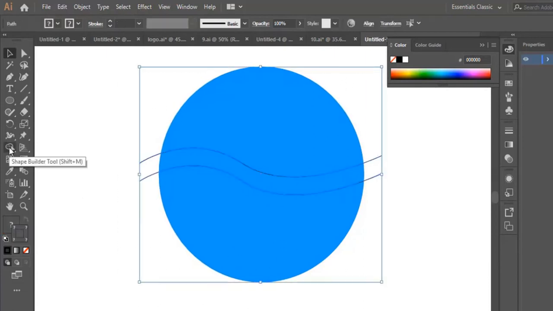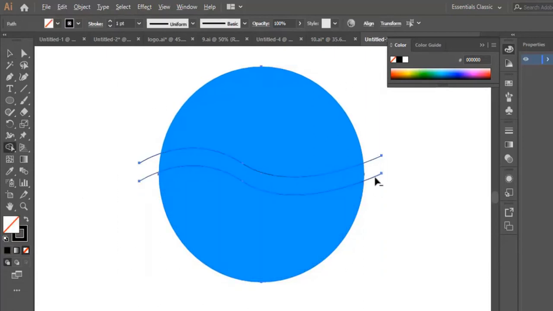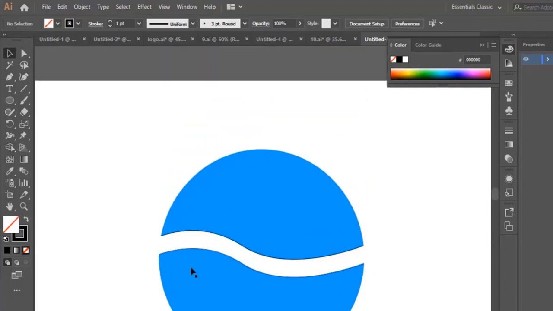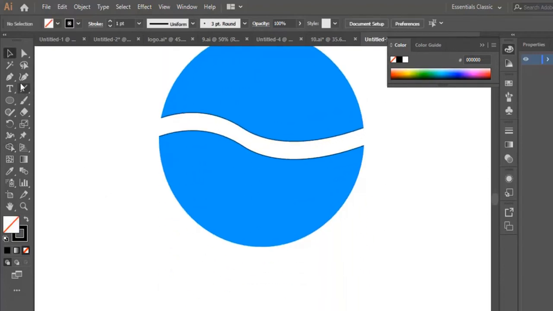Now we select the whole shape, then we go to the shape builder tool and we delete the leftovers of the lines like this. Then we delete the middle of the shape like this. Perfect. Now we select the pen tool and place the first dot here.